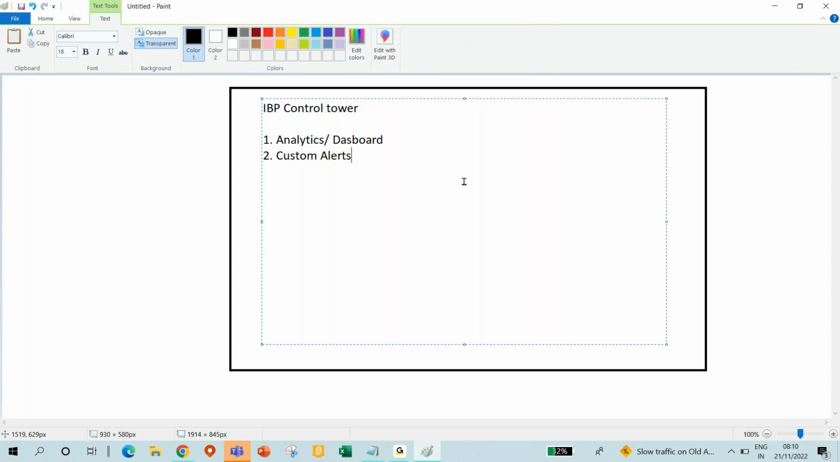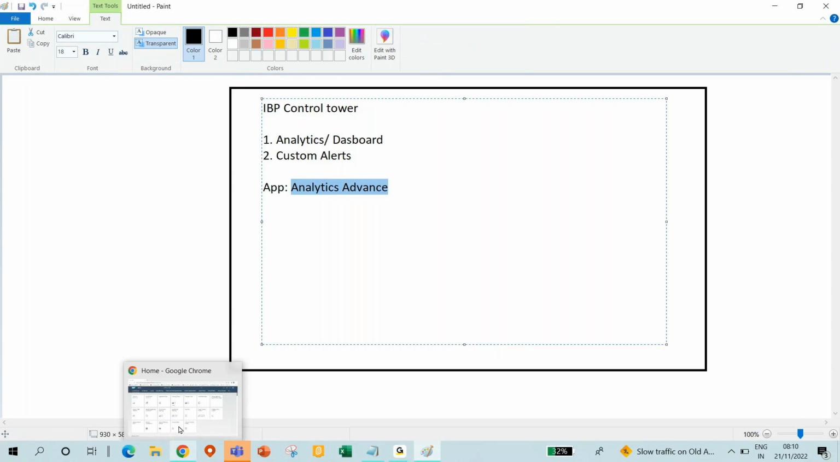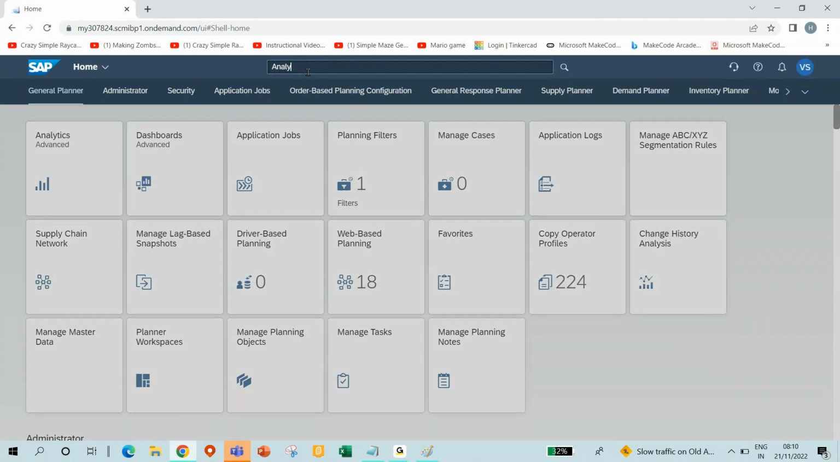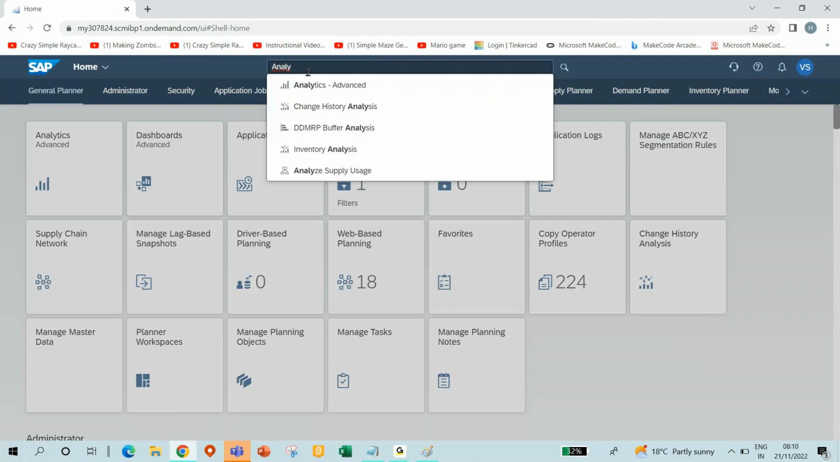Right. So, there is an app called Analytics Advanced. Using this app, we'll see how we can create some kind of dashboards and all. So I'm going to the Fiori screen here. I'm typing the app called Analytics Advanced.